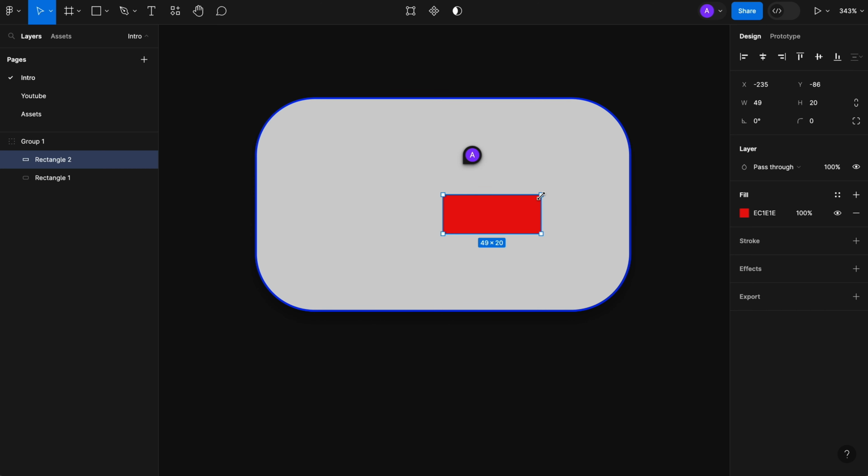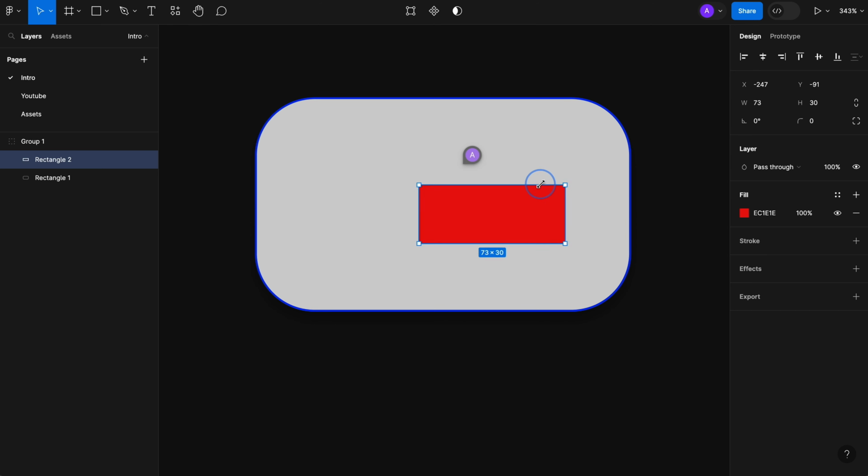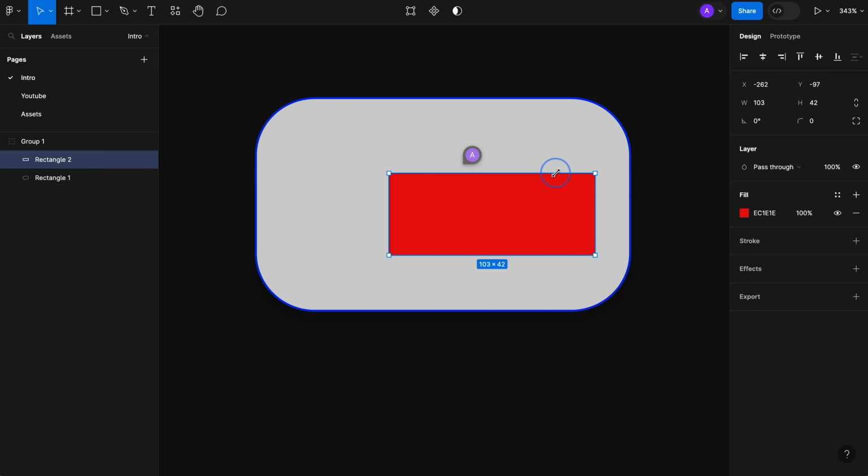If in addition to Shift, you will also hold the Option key or Alt key, you can resize it uniformly from the center. So the center of the element will stay in the same position. If I were to release the Alt, it will just resize uniformly.